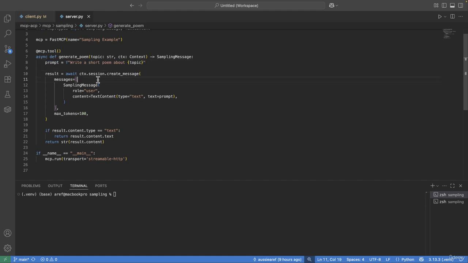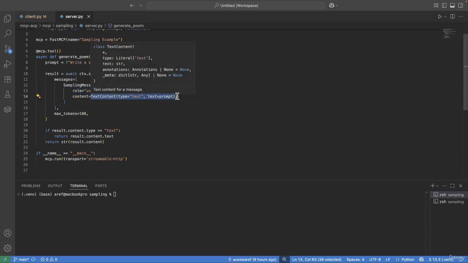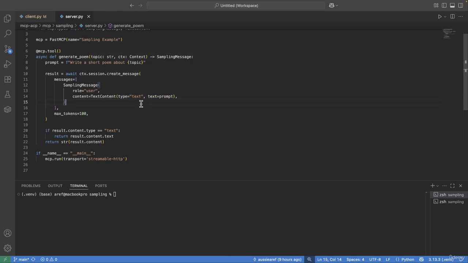In the context, we have session, and the session has a function called create message. As soon as you say create message, the sampling process begins and we start communicating back to the client. The data that we send to the client is in the sampling message type. The role must be user and the content is text content, image content, and so forth. If it is text content, its type is text and your prompt is assigned to its text attribute.